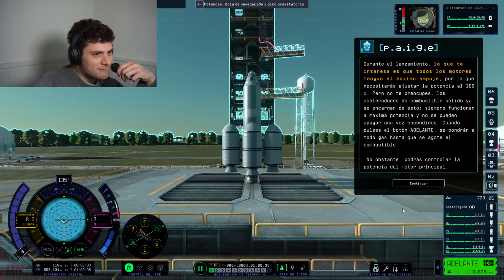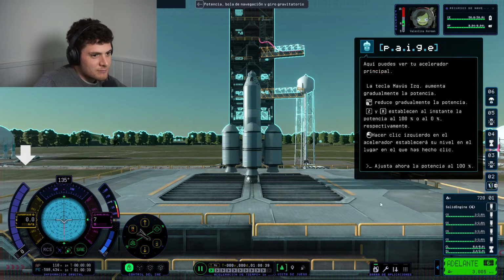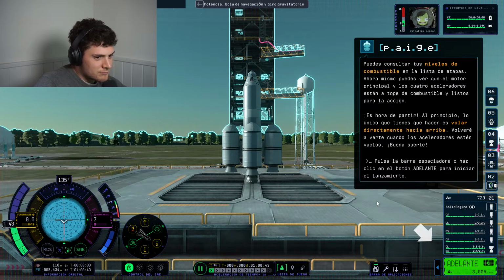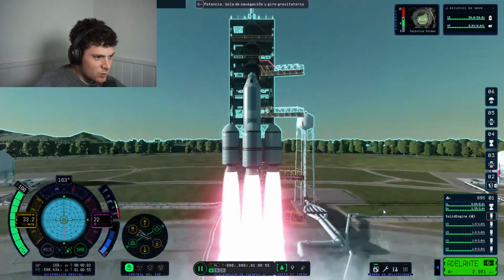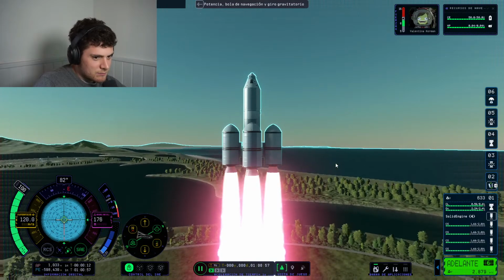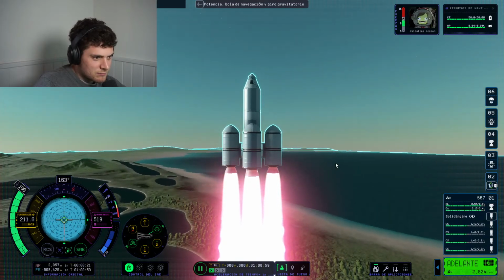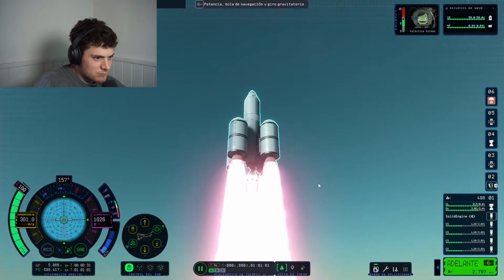At launch, you want all your engines at maximum thrust, which means you need to set your throttle at maximum. You can see your main throttle here. Left, your fuel levels are visible within the staging stack. Right now, you can see that your main engine and 4 boosters are all topped off and ready to rumble. It's time to go. At the start, all you need to do is fly straight up. I'll check back in with you once those boosters are empty. Good luck!